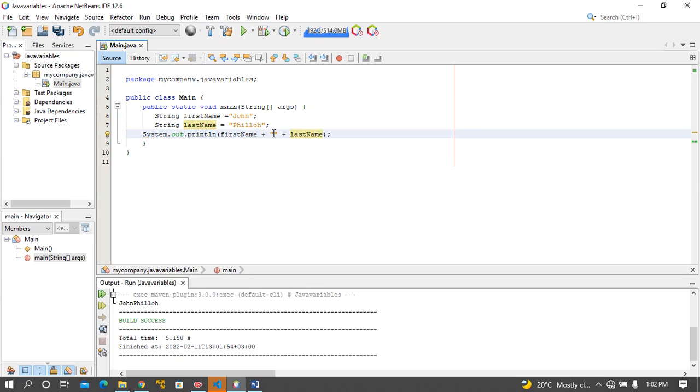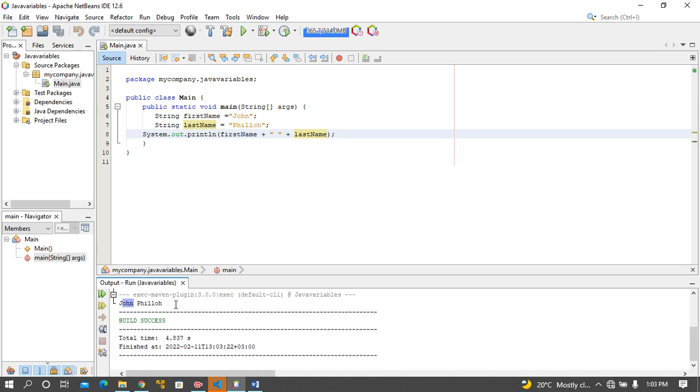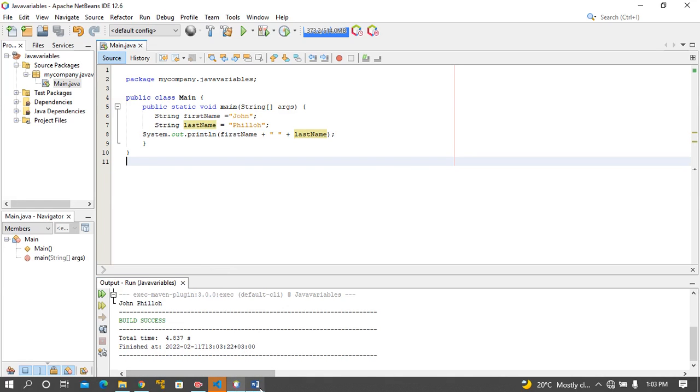Inside these double quotes, you'll have a space. So you'll use firstName plus sign, then in between you'll have a space inside the double quotes, then a plus sign with lastName. If your work runs, see the difference. Now there is a difference. You have John and you have Philo. So this is the first name, last name, right? That's all about how to combine variables.